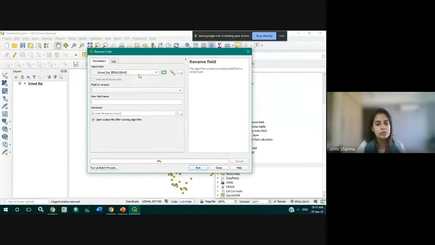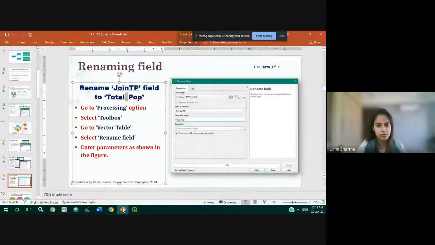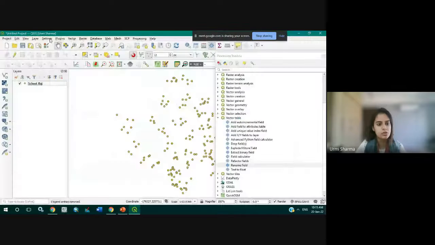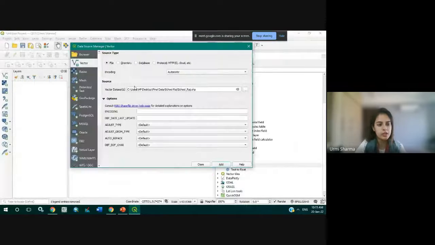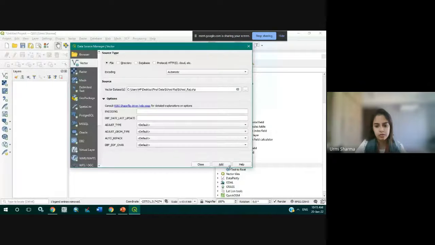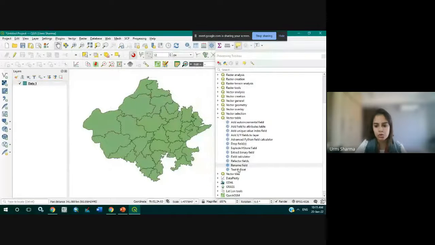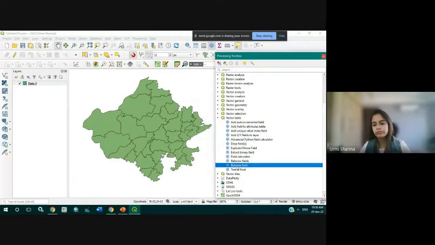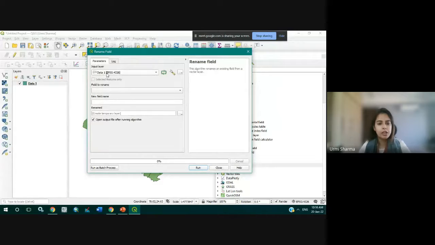From the school Rajasthan shapefile only, which field you want to rename, you just drop it down. Sorry, I've used the school Rajasthan file. You have to open the data one file, or if it's already open there, you can use this shapefile. So you just rename the field. Input layer is data one. Which field you want to rename? Join TP, and the new name will be total underscore POP. That represents my total population.